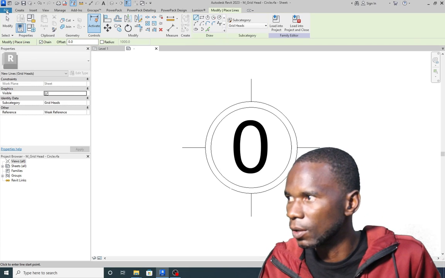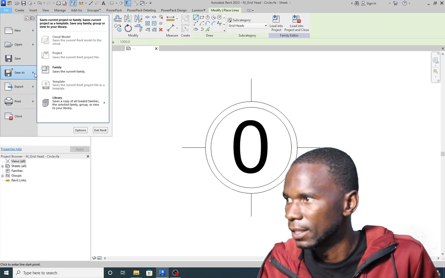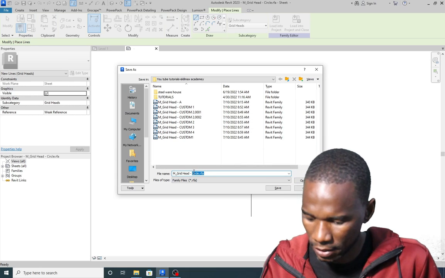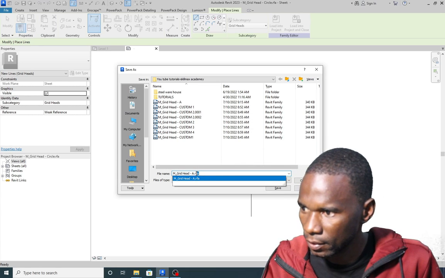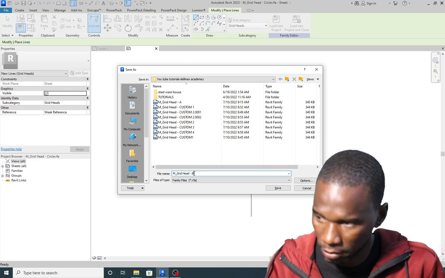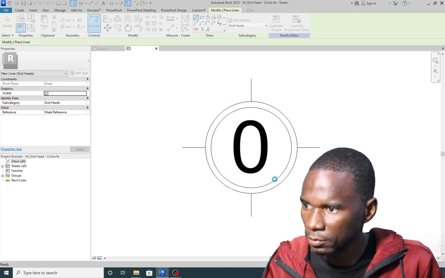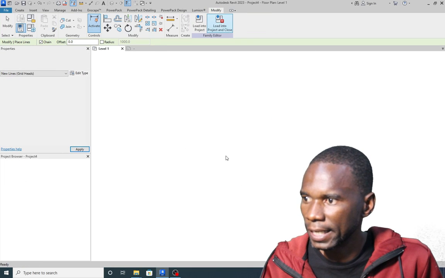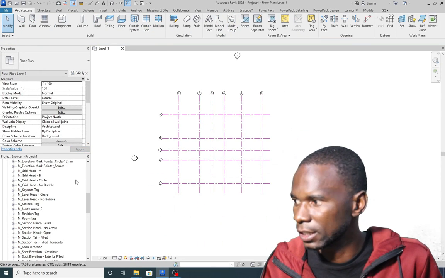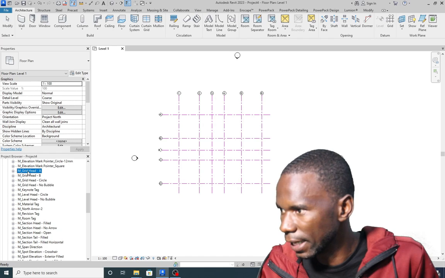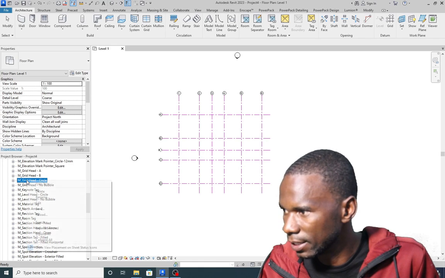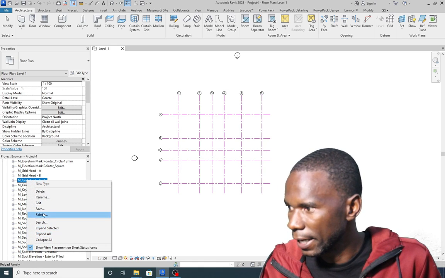Then I'll click on file and save as a family. Then I'll give this one as B. This is just my naming, B, then click on save. All right, so it's saved. If I want, I can load it within the project. Again, I'll go back, grid head. Actually, you can even see that it's appearing here, A, B, and we had that one. It's loading within there. Then right click and edit.